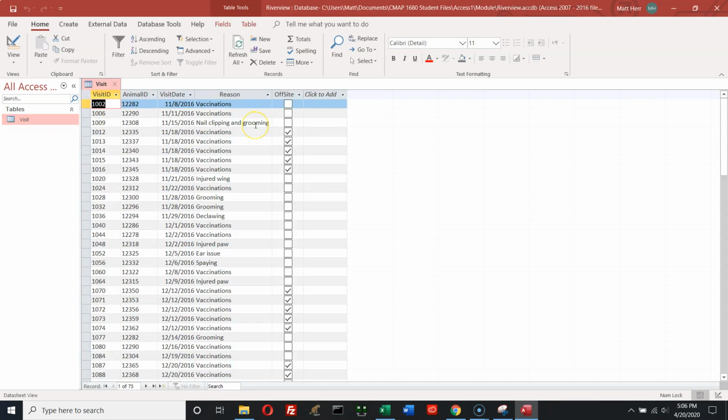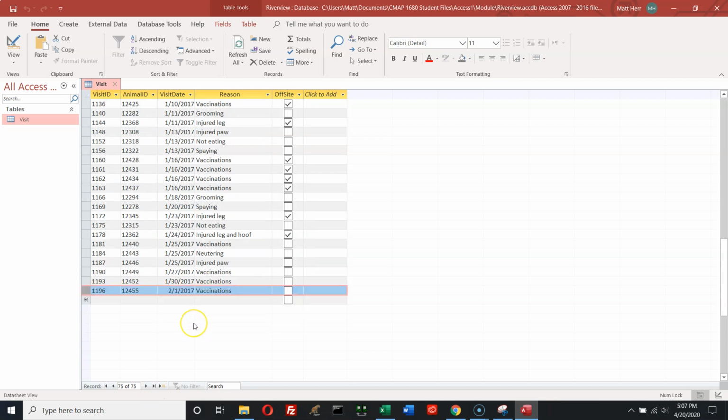Okay, so they want us to find the field value of 1016. So there is the first record's visit ID value, 1016, and you can go forward, right? And you can also go to the very end of the datasheet. So it just takes you all around.